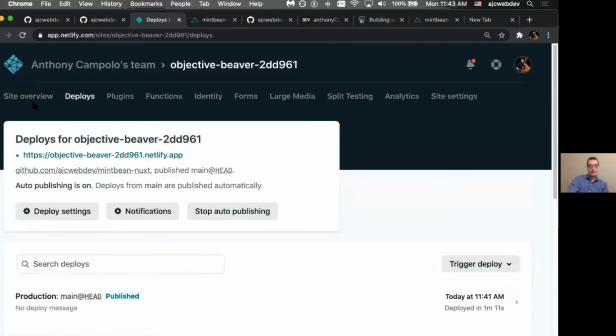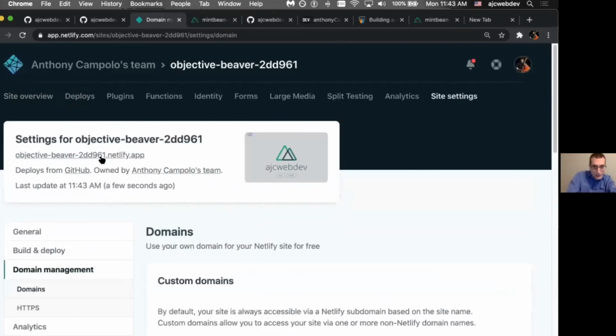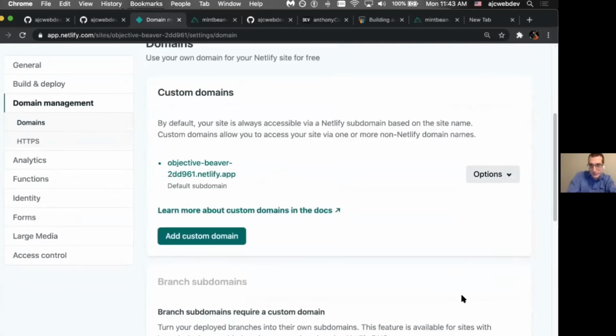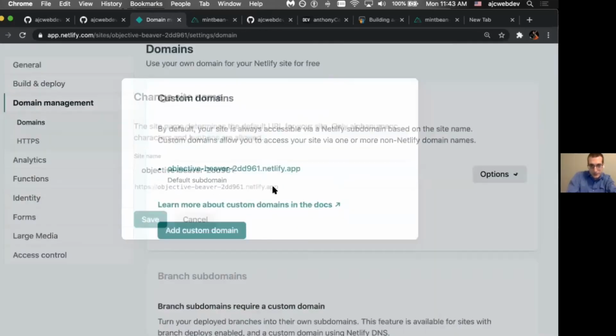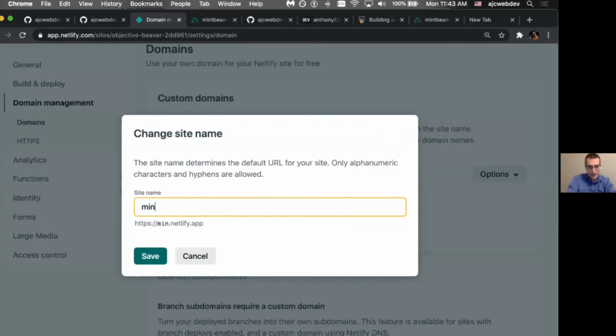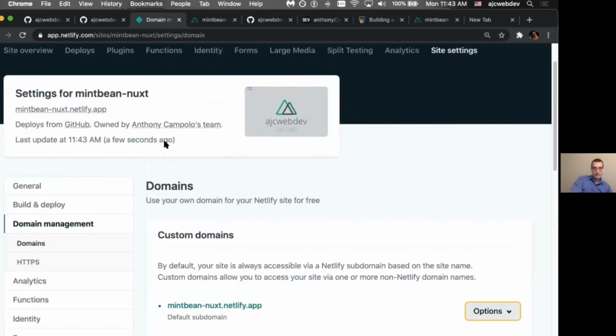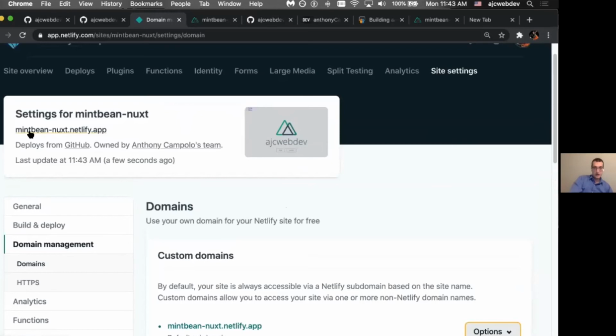Before I click that, though, I want to give it a domain name. So if we go to domain settings, custom domain, I'm going to call this the same thing that the repo was called. So just Mintbean Nuxt. So what that is going to do is it's going to give us our own URL. It's always going to have .netlify.app. You have to pay money if you want like a .com, but you can create any URL you want.